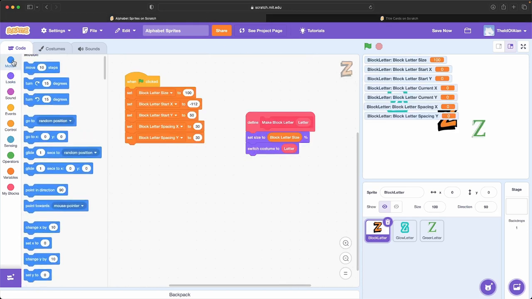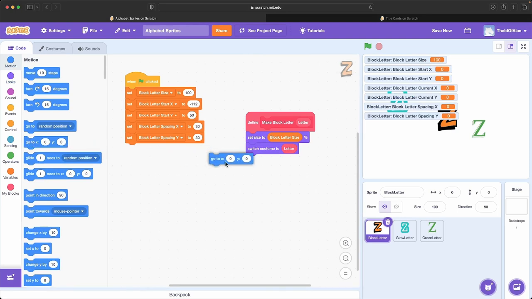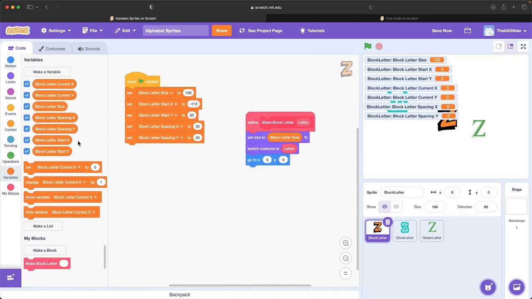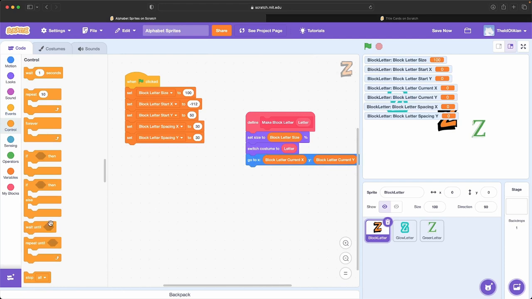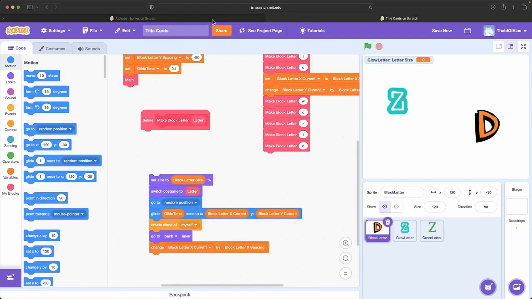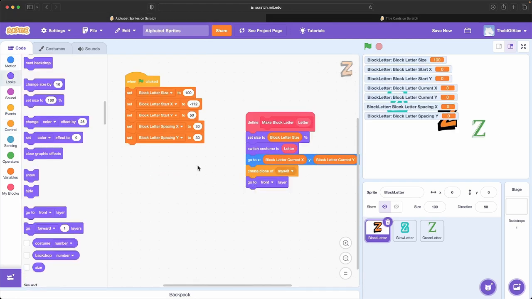So motion, go to, and the positions that we want are going to be current X and current Y. And we're going to create a clone because we need the letter to stay there. And then we're going to push it back on the layer, which is here. Click this down to back layer.